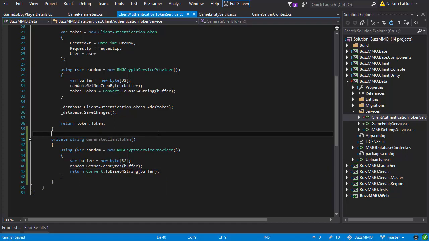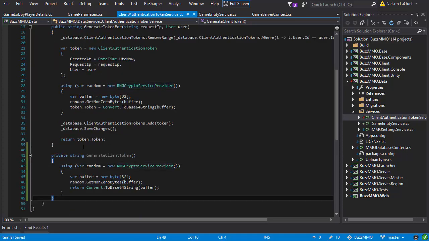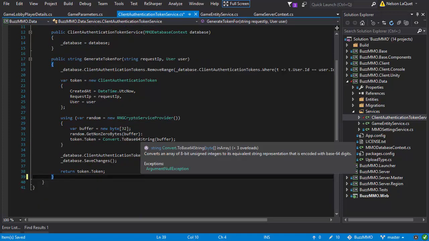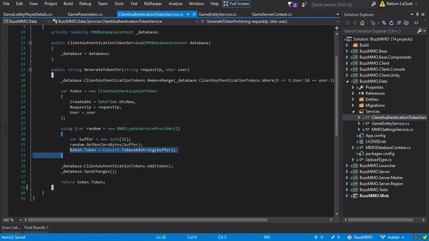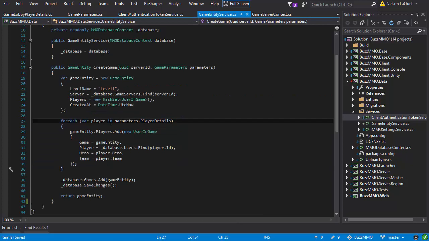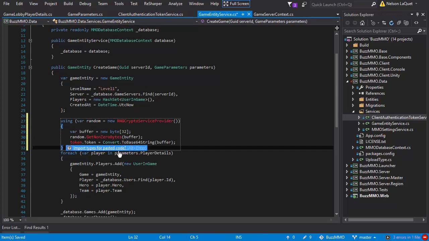So, that involves instantiating an RNG crypto provider a bunch of times. I'm actually not going to separate this out into a method. Oh wait, I'm in the client authentication service. Oops, I did not want to do that. I want to copy that, come back to the game entity service, and paste this right here.